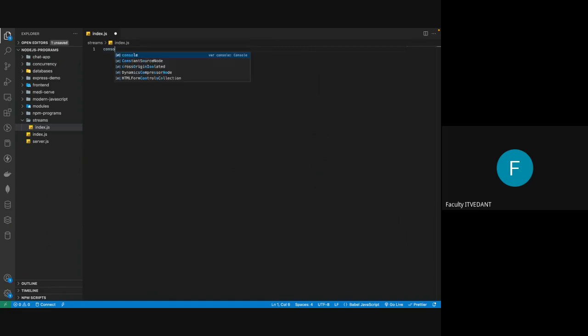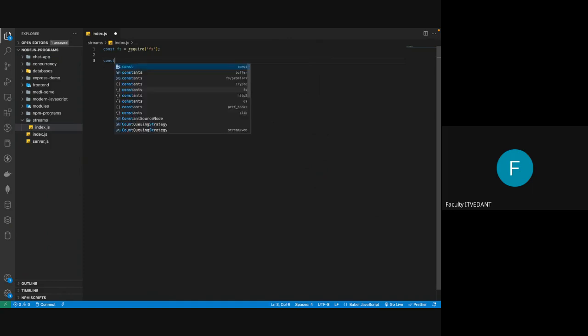I'll use const fs equals require fs module. Now using the fs module, we can use the fs.writeFile method to write into a file. But let's get the data first. So I'll use let data equals blank for now. I'll use a for loop where i equals 0, i less than, see, 100,000, 10,000, 1 lakh, 10 lakhs. Let's use 1 crore. Okay, 100 lakhs.